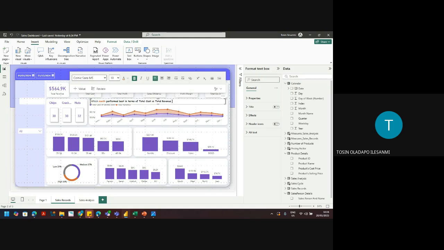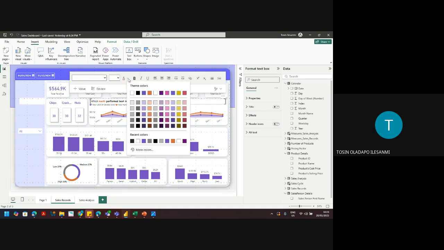Then this one to total cost, total revenue. Because total revenue is the yellow color, we're going to leave it at this. This one is, and we're going to change the others. So which ones perform best in terms of total cost versus total revenue? We're going to put this one to the same color. Leave this one as purple.